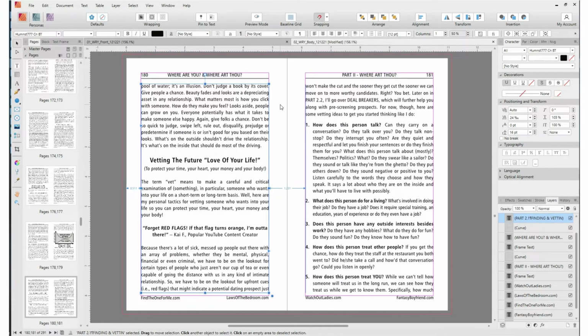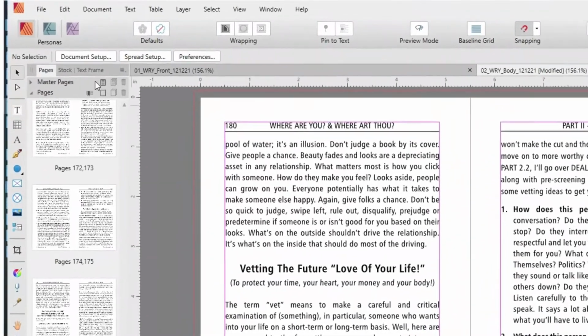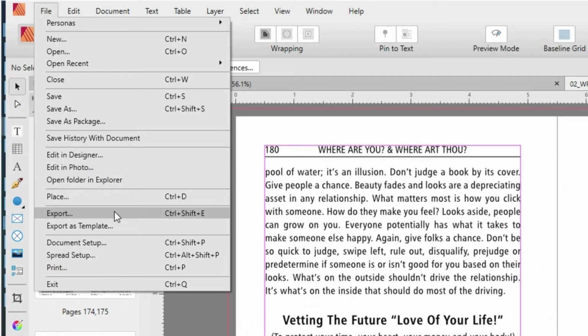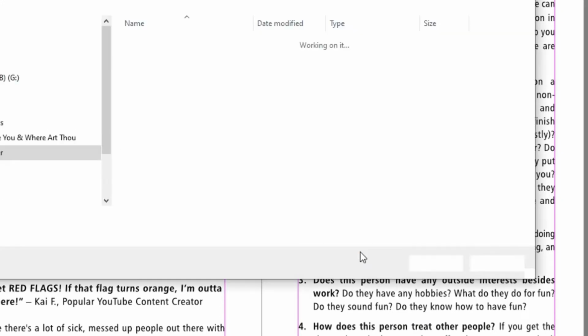And now that it's in place and perfect, we can now export this page. And we're just going to export this single page. I don't want to export the whole body pages all over again. We don't have to do that. So I'm just going to go to File, Export, and then the page I want is 180. I'm going to make sure we're doing either current page or all pages. But once I enter a specific page in this field, we're good to go. 180. Export.